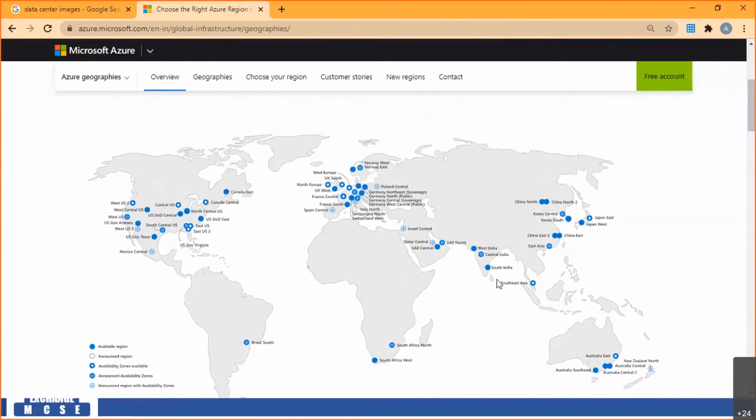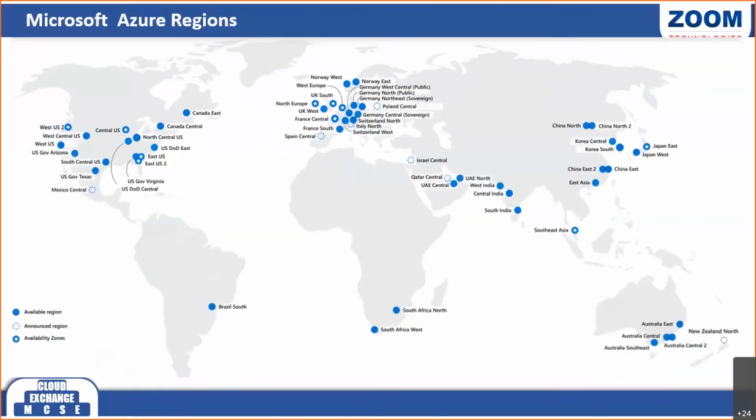If I go to India, we have 3 data centers: one in South India, one in Central India, and one in West India. In the Middle East also, we have data centers in Qatar and UAE. UAE now has 2 data centers. Previously it had 1, and in 2019 one more was added. In Europe we have a data center, and in USA also you can see one here.